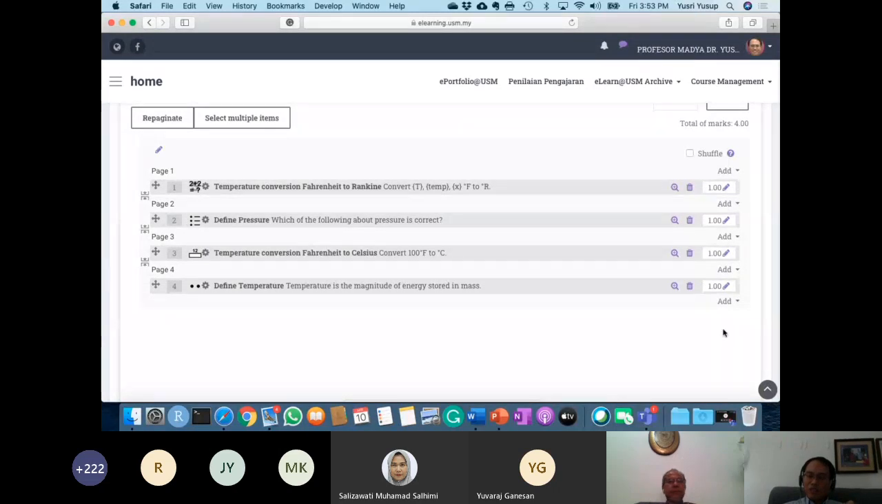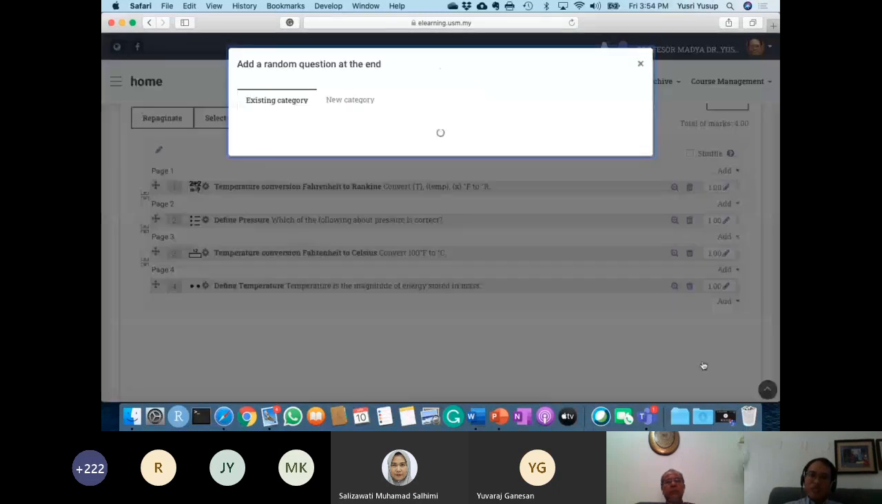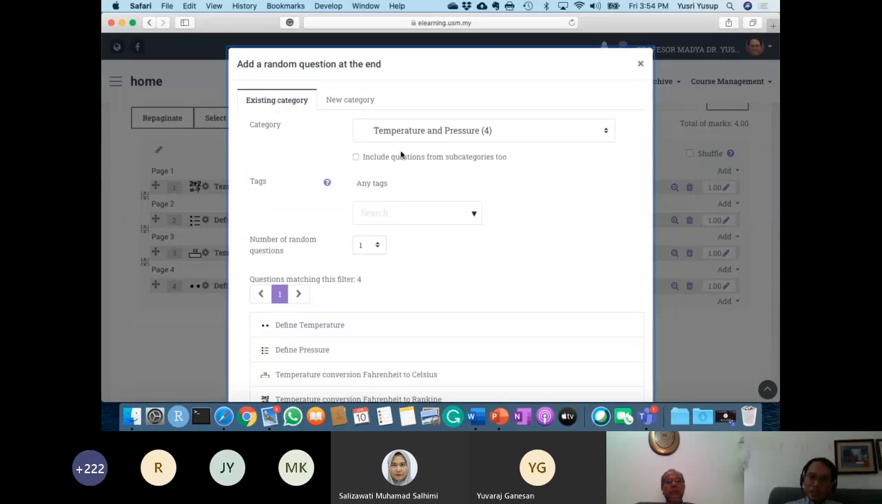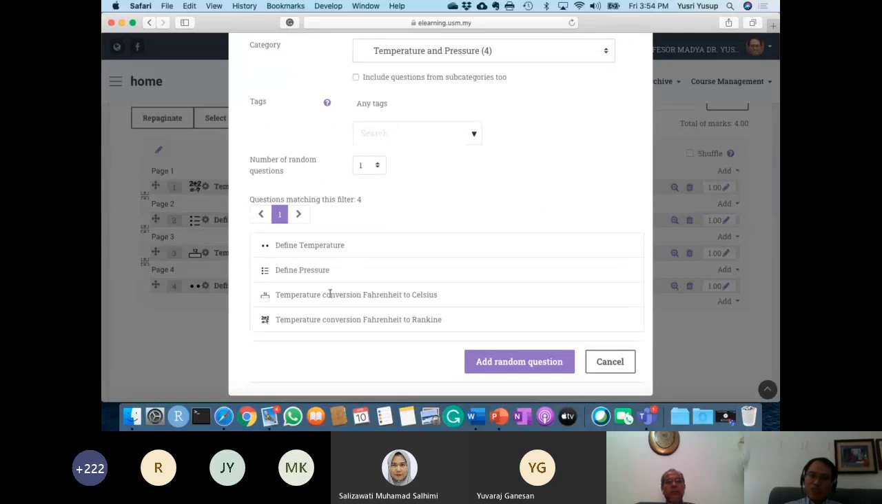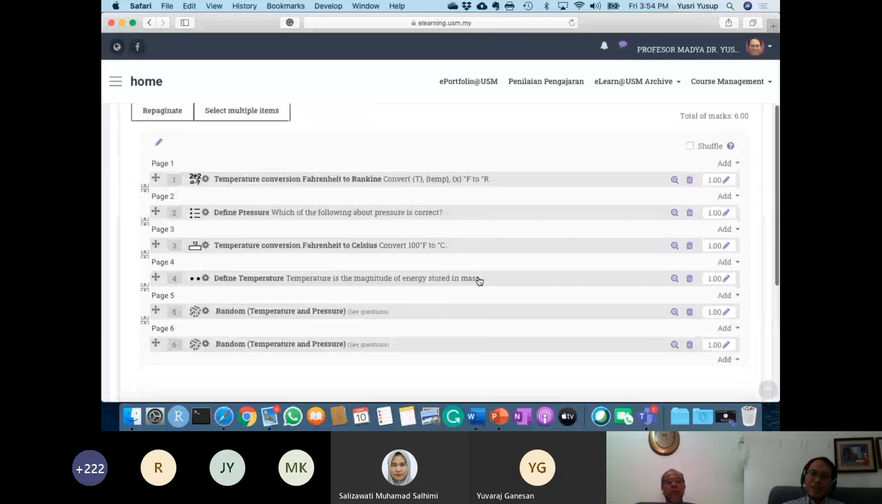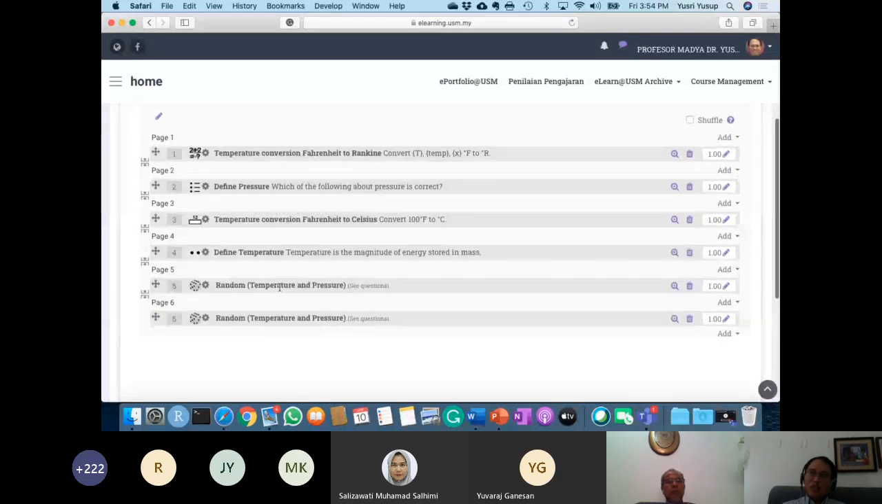Now, if you want to get it from a bank, you click it. This is actually from the bank, but let's say you want it to be random from a large pool of questions. So you click on add and you click on a random question. For a random question, you choose the category, temperature and pressure. And then we set the number of random questions. We know we have 4, so let's say we only want 2 questions out of those 4. And then you add random question. What happens is that it adds another 2 questions, and those questions come from that category. So that answers that question just now, where if you have a bank and you want 20 questions randomly, you just do this.